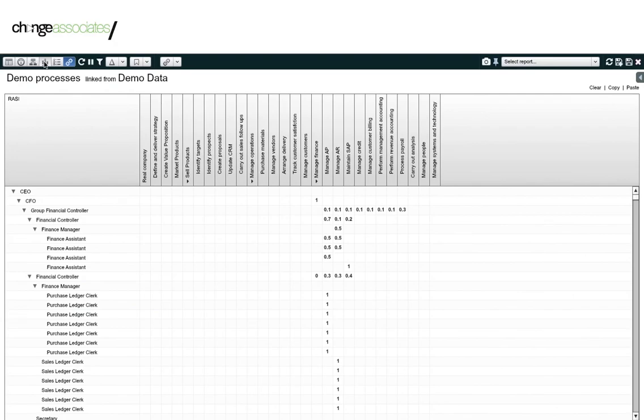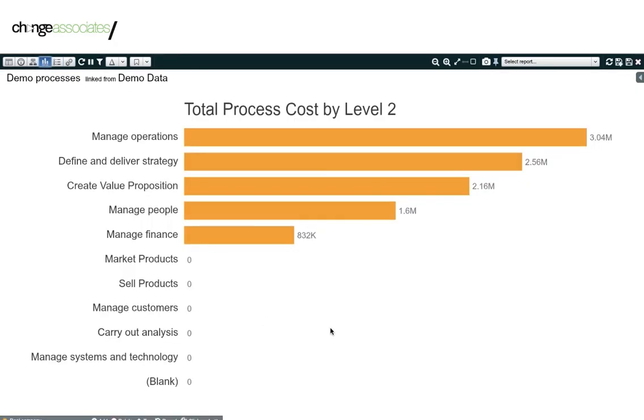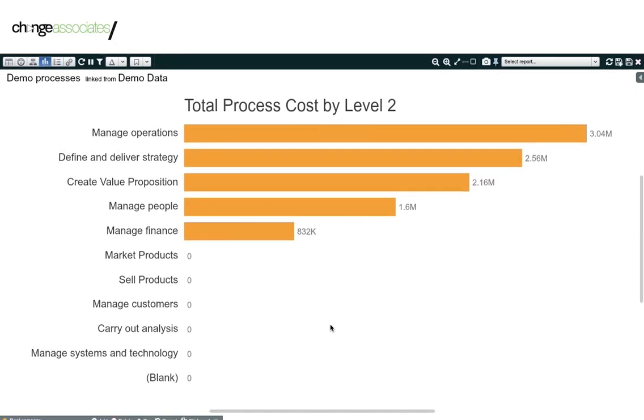And we can now assess, coming onto our chart view, the cost of processes, for example. By assigning that time or sending that survey, we now know that managing operations has a cost of 3 million. We know for define and deliver strategy there's a cost of 2.56 million. So straight away we're given detailed insight into where cost is in the organisation, where opportunities are, and where we might delve into next in our analysis.